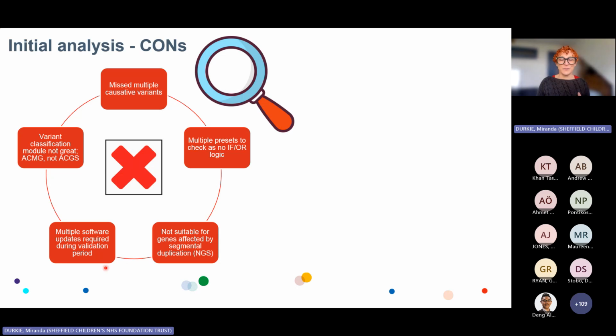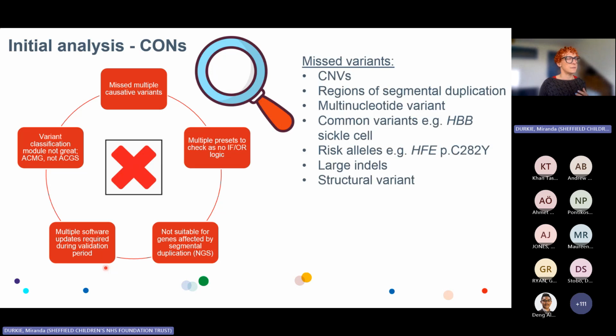We also found that it needed a lot of updating. There were multiple updates, both to the user interface and to the bioinformatics pipeline, that we had to do during validation, and each of those required additional work. We also didn't really like the variant classification module, and the buttons to switch things on and off were a bit clunky. The strengths weren't quite right. It's using ACMG guidelines rather than our ACGS guidelines. So we've chosen to use our own variant classification database instead.